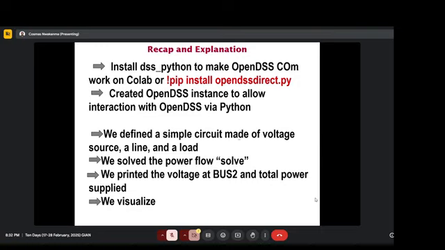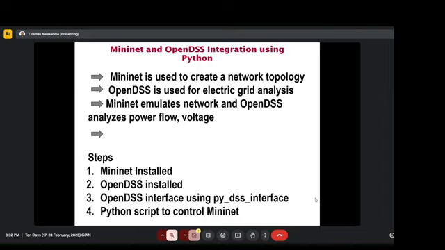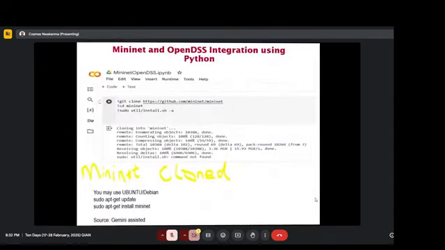So the simple demo I want to show is I want to define a simple circuit made up of a voltage source, a line, and a load. I want to solve a simple power flow, and I want to print the voltage at bus 2 and the total power. Then I want to visualize. That's what I want to do in the Google Colab, where I'm going to go now. So let me leave this environment and then show the simple lines of code in the Google Colab environment.